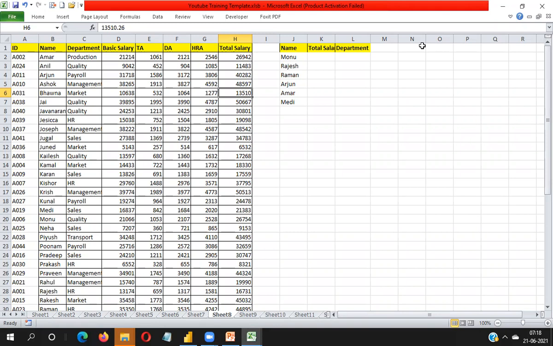Okay. So today's topic is how we can apply VLOOKUP logic in VBA. Okay. So how we can apply VLOOKUP? You can see the manual approach first. After that, I will move into the code window. Okay. So you can see here VLOOKUP.